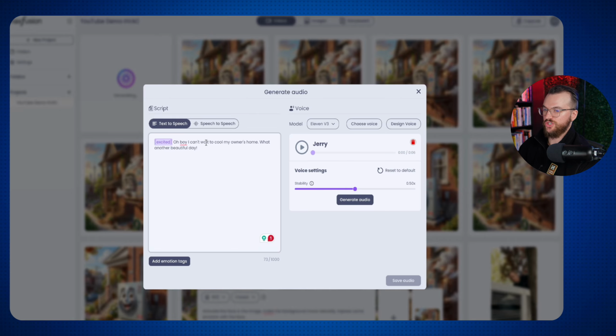So then instead of the emotion for sad or sigh, I'm going to add in excited. And so that really changes the tone of the voice completely. And then we're going to go ahead and generate that audio.